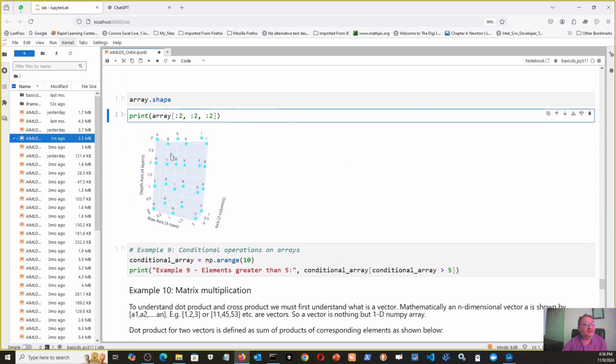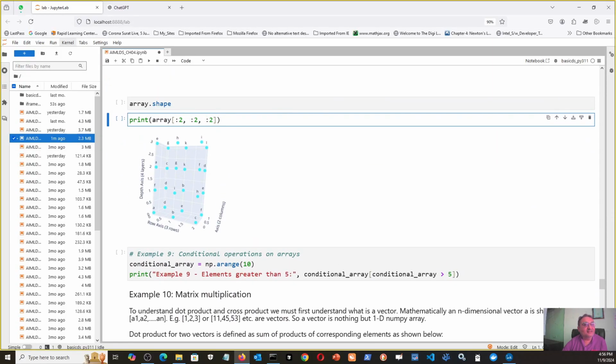Fine. Now here, I am taking a subset from this multi-dimensional array that is having 0 to 2. Now when I take, this is a 3D array, so when I take 0 to 2, this is actually take how many layers. So take only one layer. Okay.